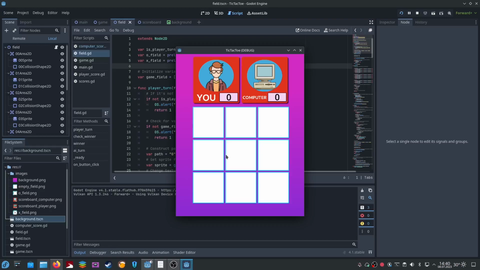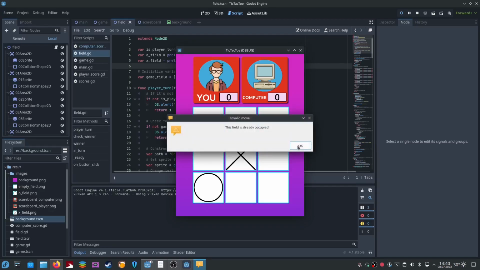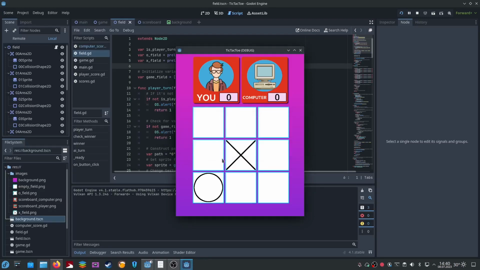So, how does the game work? Clicking on a block marks it with a little X. The AI follows immediately after the player's turn. As you can see, it has placed a circle here. Clicking on a block that's already occupied leads to an error message. We can place another block there.